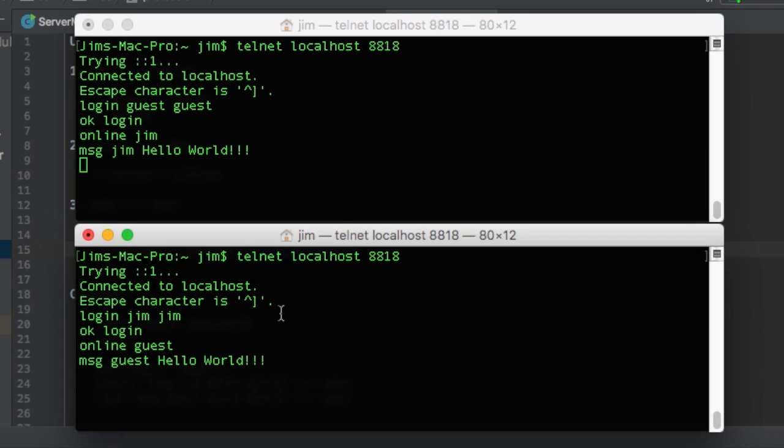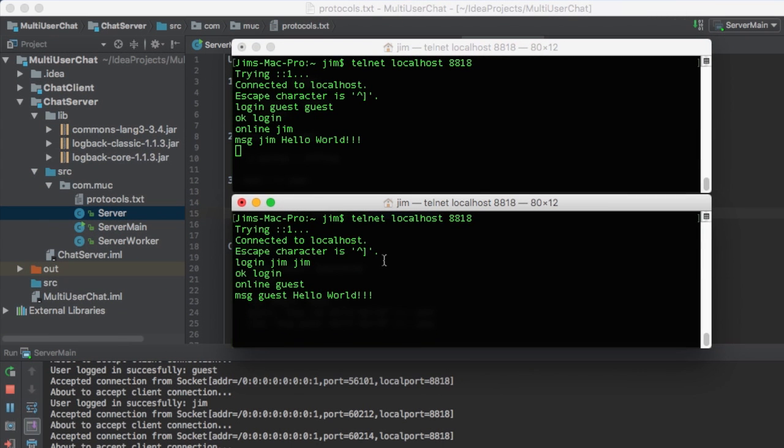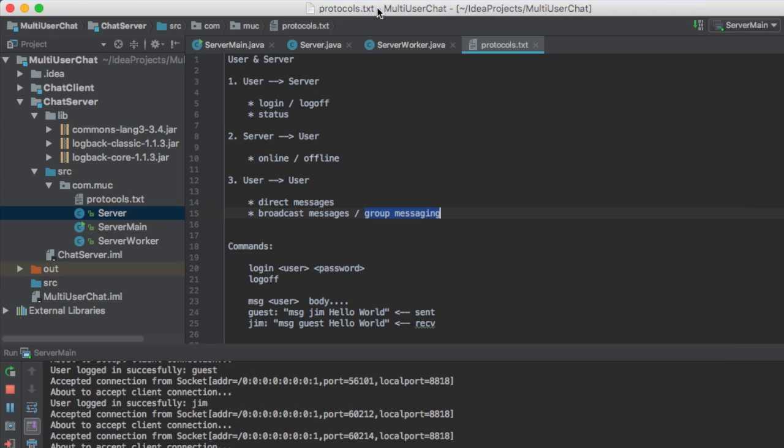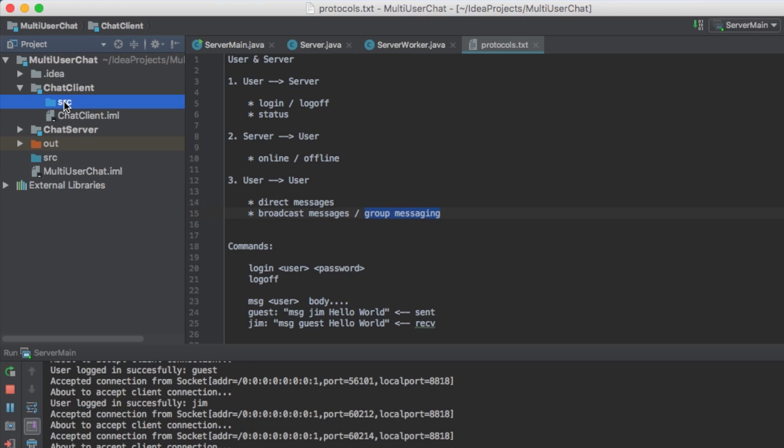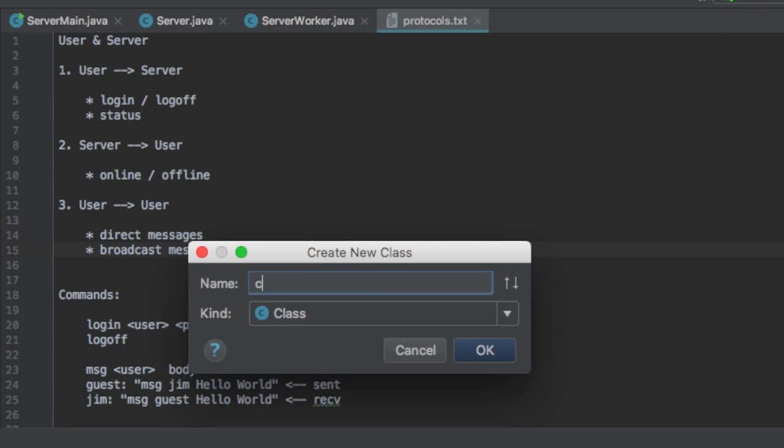So what we're going to do in part 4 is work on the client-side library that is used to facilitate the communication between the client and the server. To begin, we're going to work on this chat client module that we created in part 1. Right now it doesn't have anything, so let's create a new class. We're going to create a class called ChatClient, and this is going to be the interface to the server.